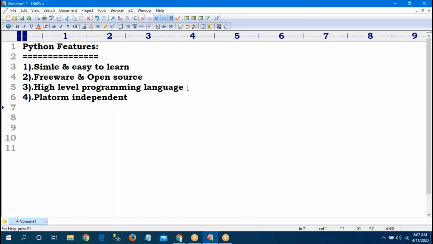Platform independent means I can install Python on any OS. So if I run a program, automatically it will run on any other platform. So that is the portability. One more feature, portability. Why did Python become very popular? This is the main feature.